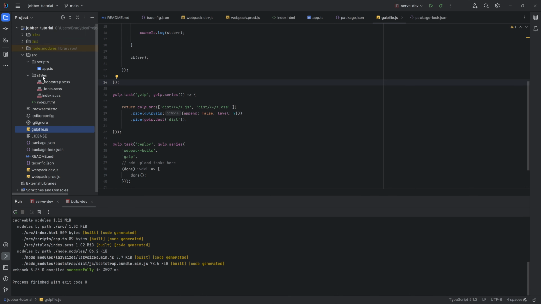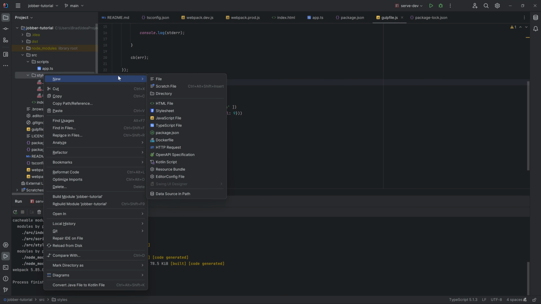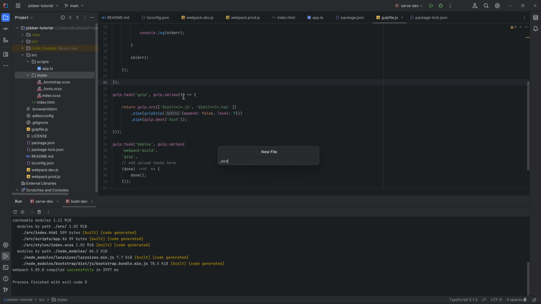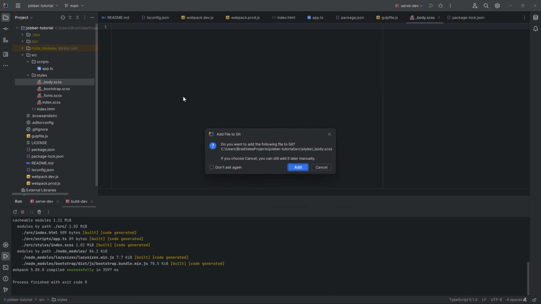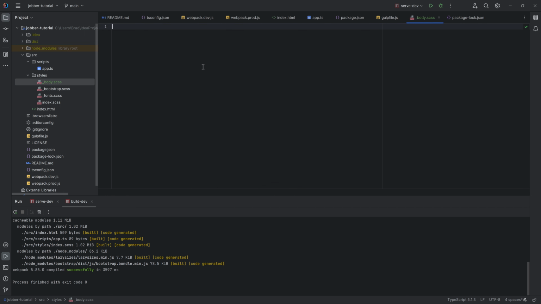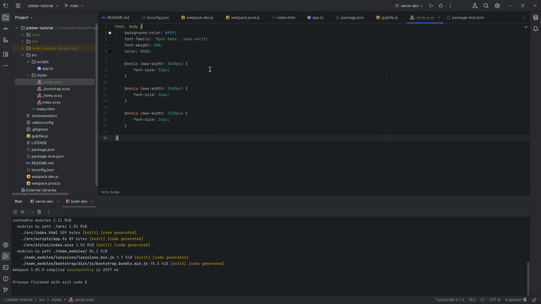And this is pretty simple to write. I'm just going to come in here and create a new file. I'm going to call this body.scss, and yes, I want to add that to git. I'm just going to paste some code here instead of writing it from scratch, because this is actually the second time I'm recording this.